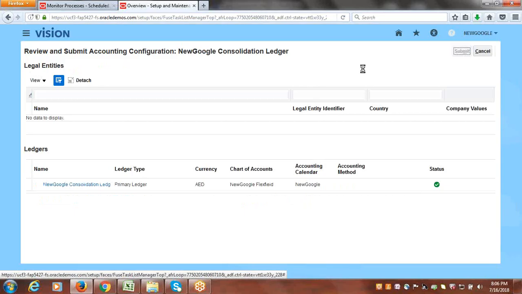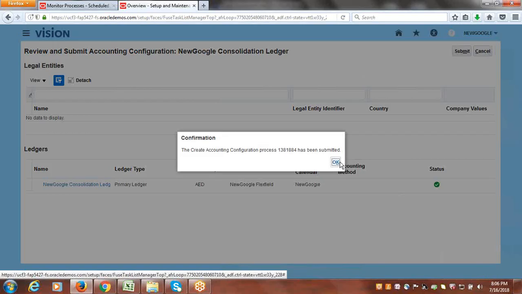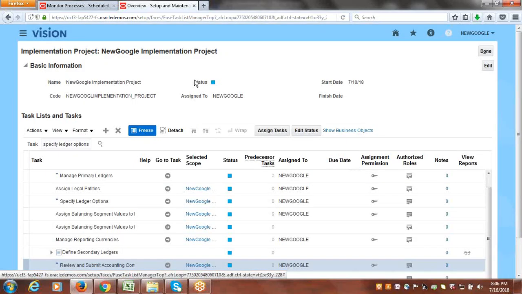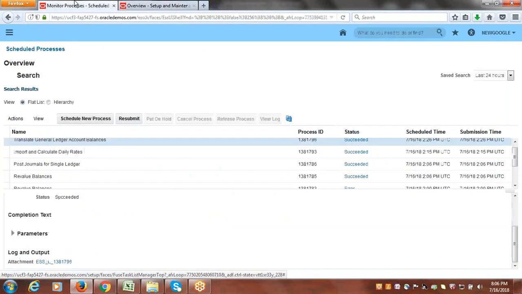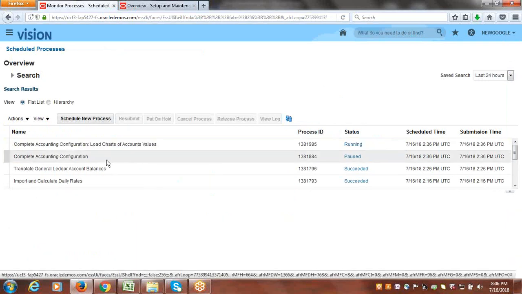Okay, say submit. Now we know the system will trigger the process to update this definition in the space, right? First it will validate if everything is fine. It will update the same information in the space. We can go and see the jobs which the system is running.